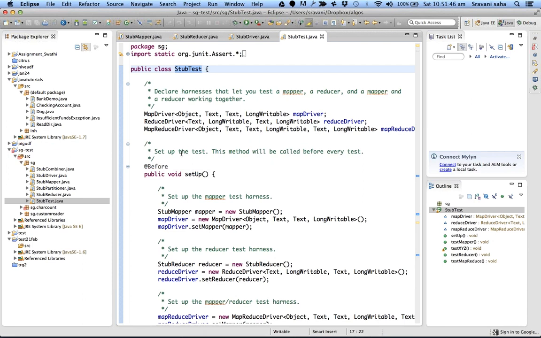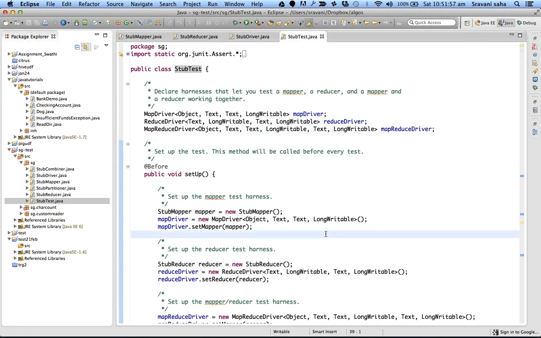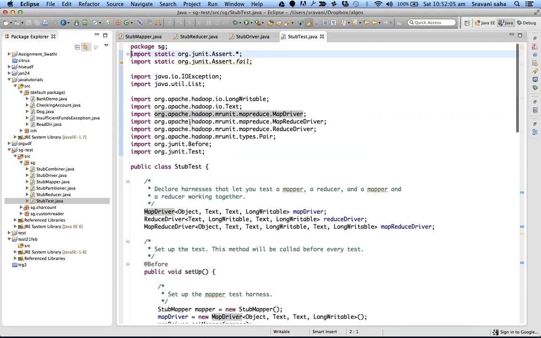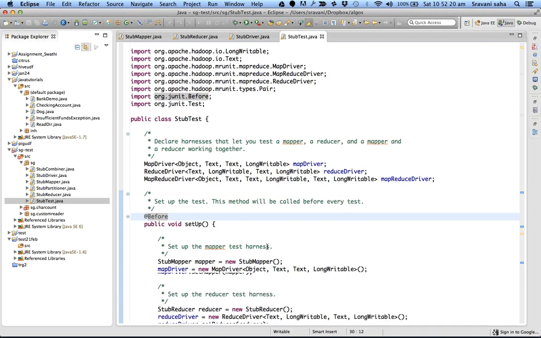Here you will see that there are very interesting classes which basically fake the whole MapReduce process. There is something called MapDriver, which is provided by MRUnit. Similarly, there is a ReduceDriver and a MapReduceDriver, and as we discussed, we will be testing our map, our reduce, and our MapReduce separately.